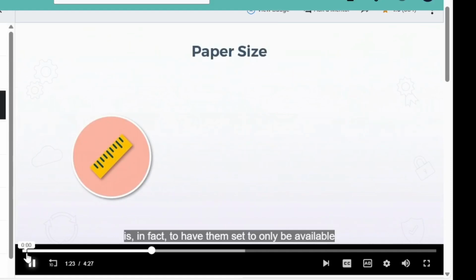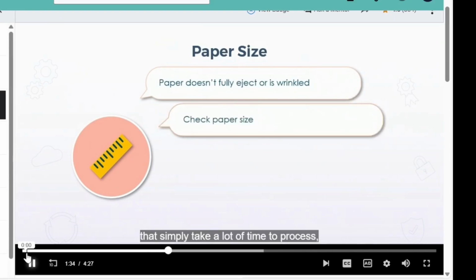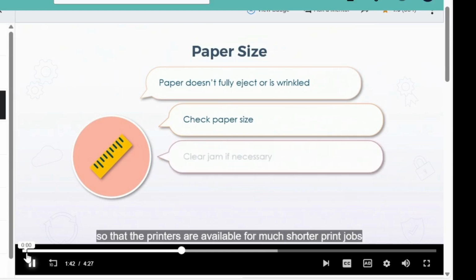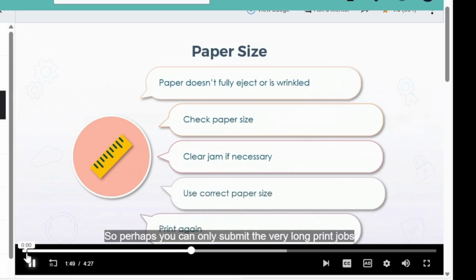Now, other issues can include the paper size, of course, and if this is simply incorrect, then the paper might not fully eject, or it might come out in a wrinkled state. So quite simply, check the paper size and ensure that you are using the appropriate size for that tray. And if that's the reason that any kind of a jam is happening, then of course clear that jam and then just use the correct paper size for that tray and resubmit your print job.